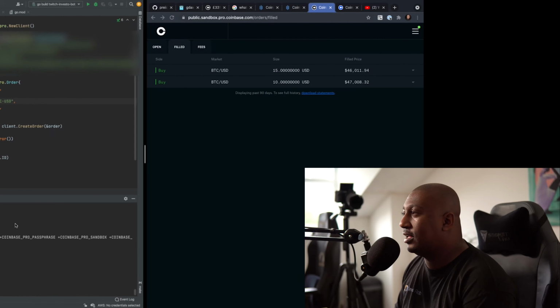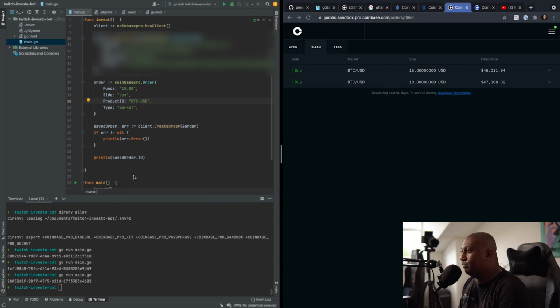So let's just quickly run through it, and you'll see I've blurred out all of my connectivity details just because I don't want you having API access, bad actors out there, you know. Even though this is a sandbox account, this is not real money, but cool.